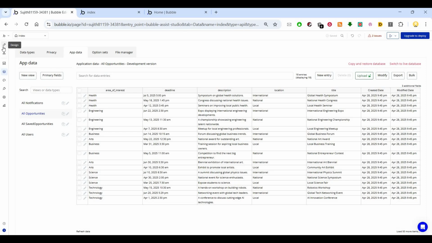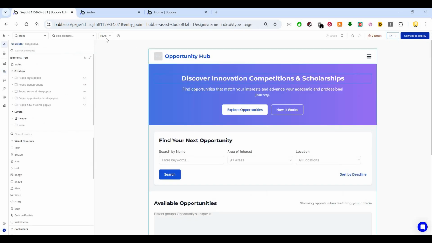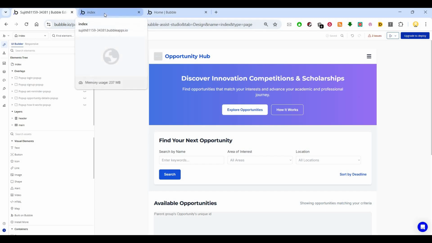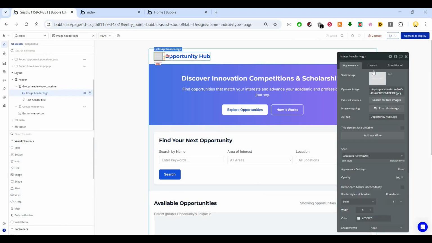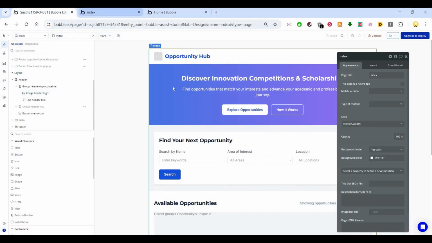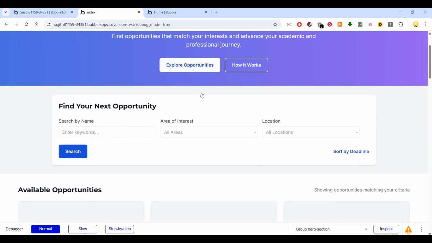This is the style. Now if you want to see how it looks, I can just preview it, and after that I can upgrade to deploy it. If I want to deploy it, I need to upgrade to the Bubble premium plans, which again is quite affordable compared to the money that is required for development. If you are hiring a developer, this is only a fraction of that cost. Now you see it is named Opportunity Hub. If I wanted to change the logo here, I can come and change the static image here. I can change it to anything I want. So it's all customizable.